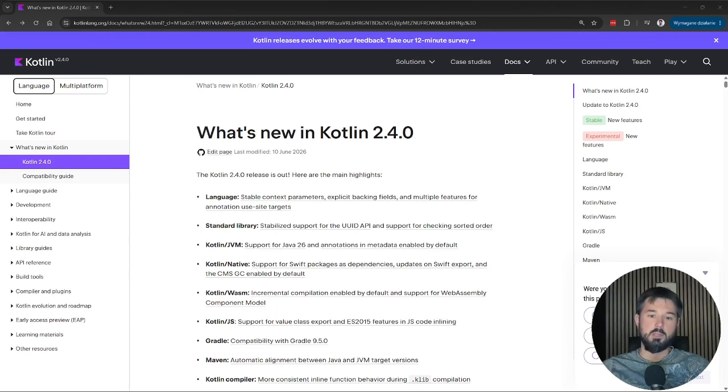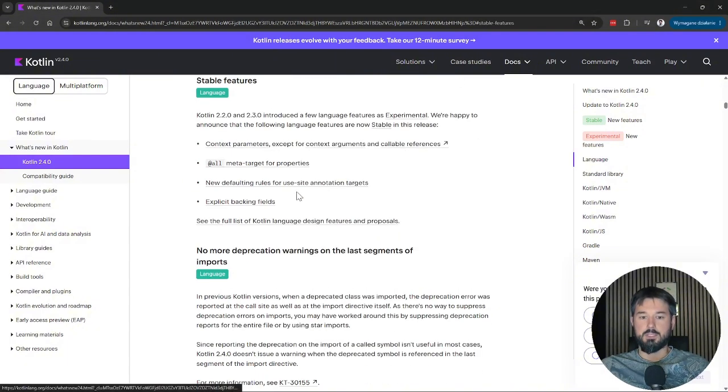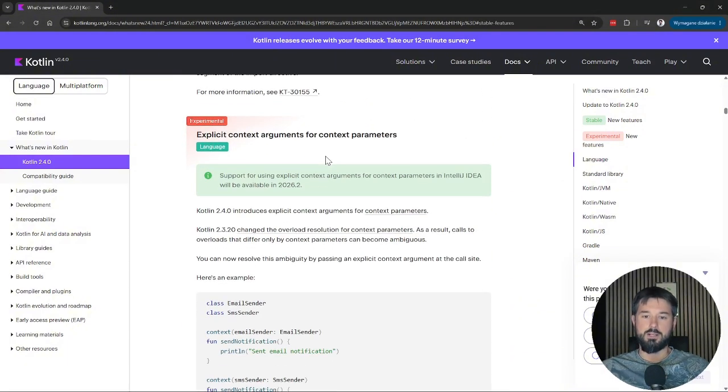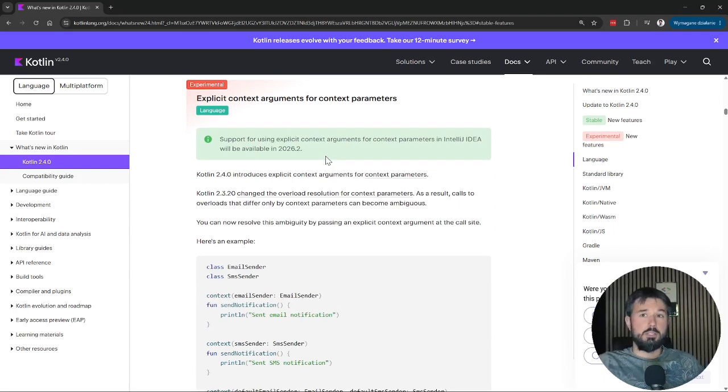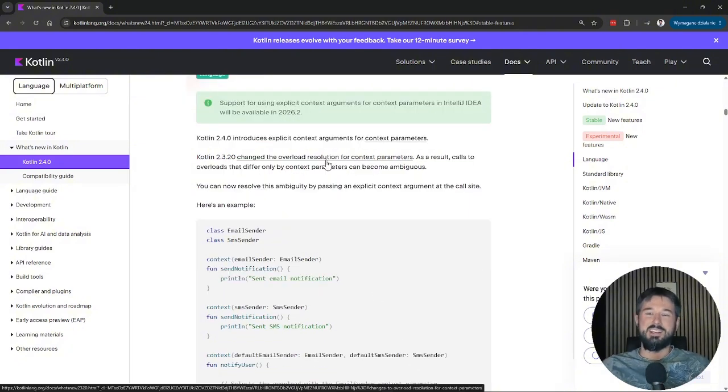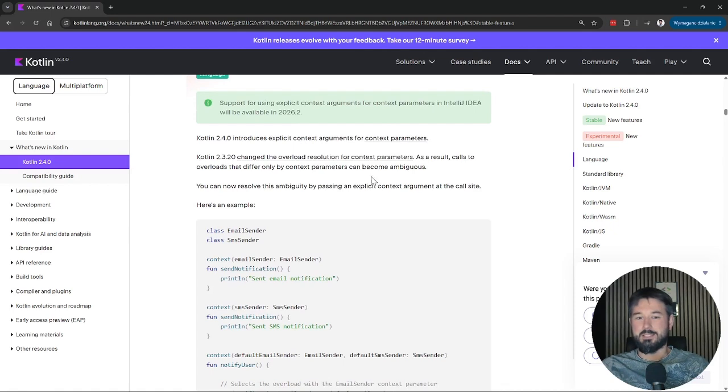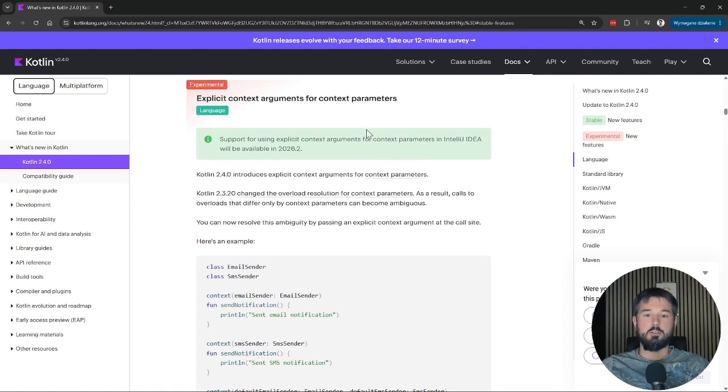In today's video, I would like to start with context parameters. Context parameters is a very old feature. It got introduced as an experimental feature years ago, but over the years it underwent many changes. In Kotlin 2.4, this feature is finally stable, which changes a lot. And it has a new feature in its API, which I will discuss at the end. So let's start by introducing context parameters and explaining what they are for.